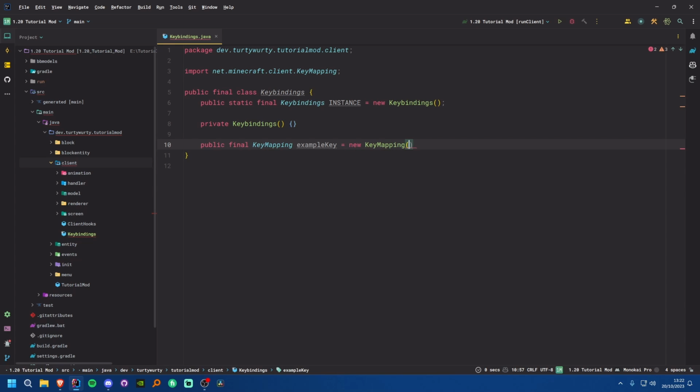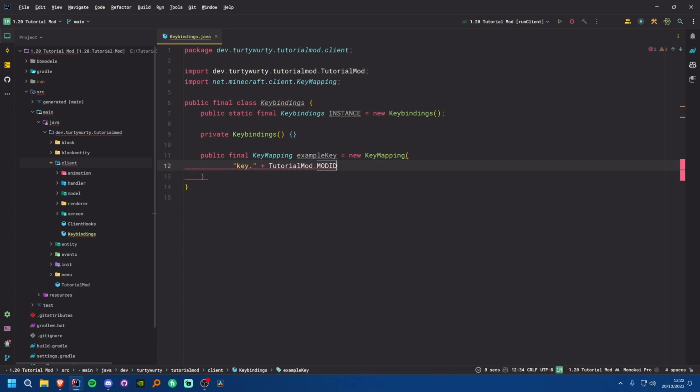Inside of here we first need to define the specific name that should be given to this key when you search it up in that menu. Generally you should do "key." plus your mod ID, so TutorialMod.MOD_ID, plus the actual name of the key. Note that this is the translation key that we can use in our lang file to translate what this key should define. I'm just going to do example_key to keep it nice and simple.